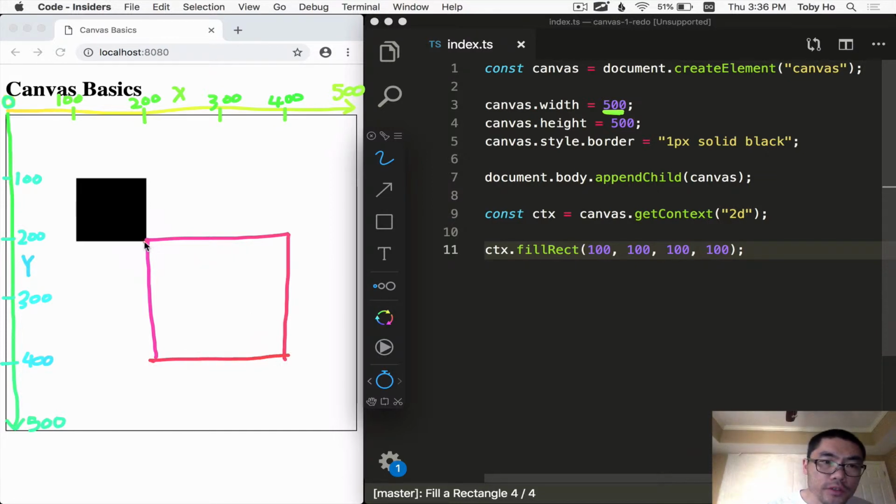So the first thing we want to figure out is what is the coordinate of this point? Well, we can read it off of the axis here. The x coordinate is 200. And the y coordinate is also 200. So the first two numbers should be 200 and 200.